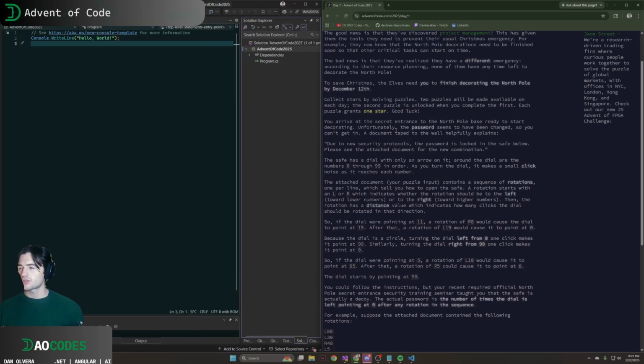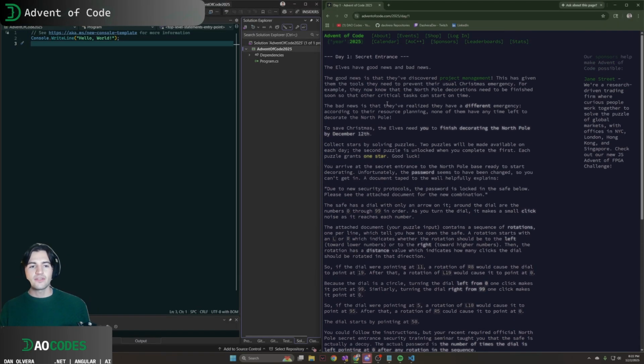Biggest thing, and I read through this earlier today, but the bad news: they have a different emergency. According to the research planning, none of them have time to decorate the North Pole. So we need to finish decorating by December. Collect stars by solving each puzzle. 2 puzzles will be made available on each day. The second puzzle is unlocked when you complete the first puzzle.